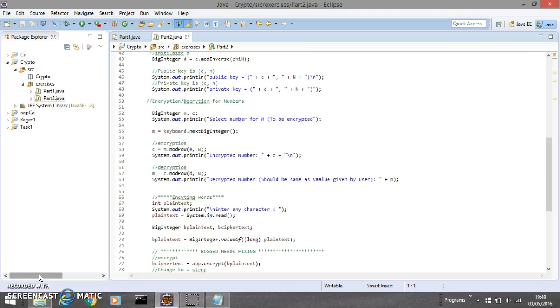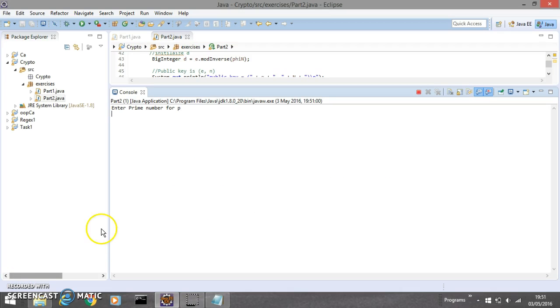We then declared m and c, m being the message we wanted to encrypt, which we passed in by the user, and c, which is the encrypted number that the system puts out. M is then equal to the decrypted value, which should be equal to what the user entered. I will now show part 2 working for numbers.